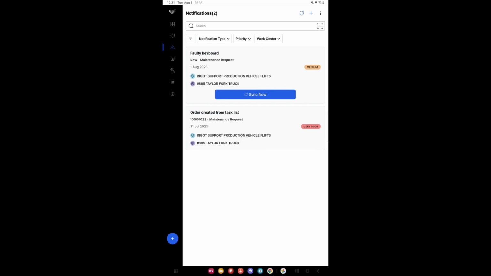So this notification that I've created is something which is visible to me in my notification list screen. And this notification, since it is still present on my device and not yet synced to the server, does not have a notification number assigned to it yet. And this is something which can be identified by the text new against that particular notification, unlike the other one in this list which has a number 1000622.